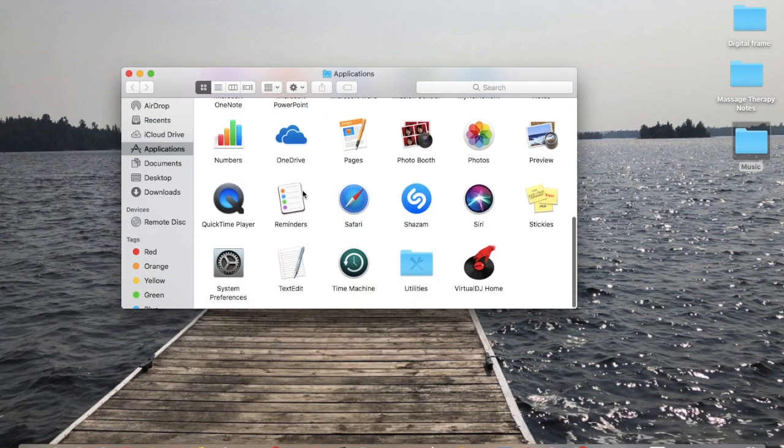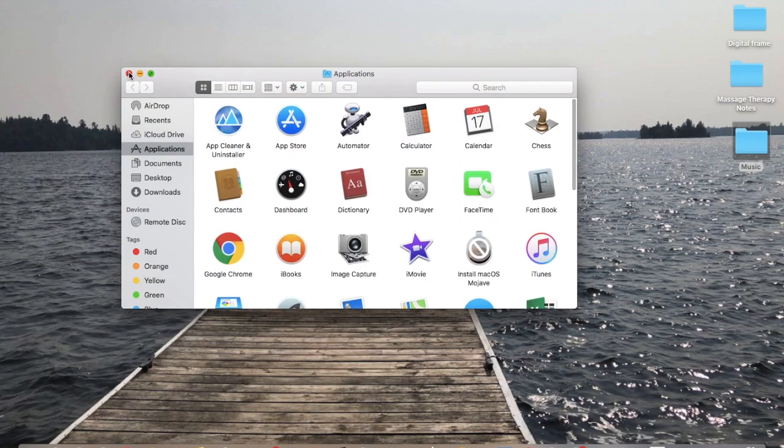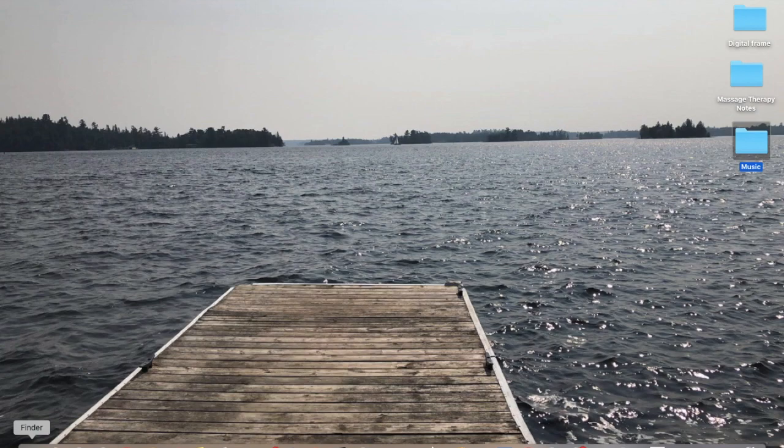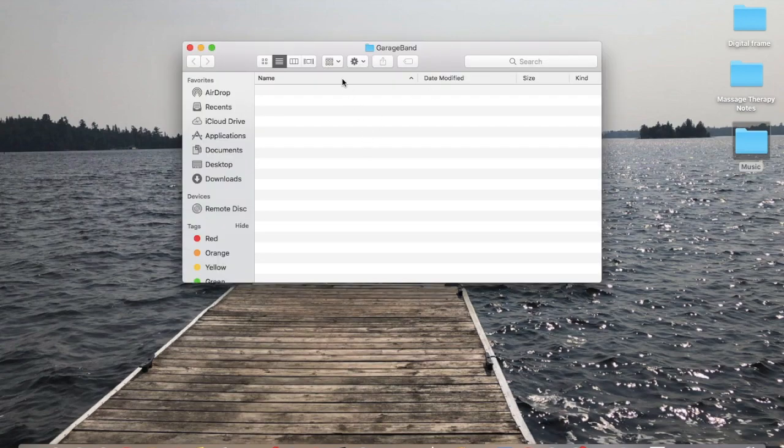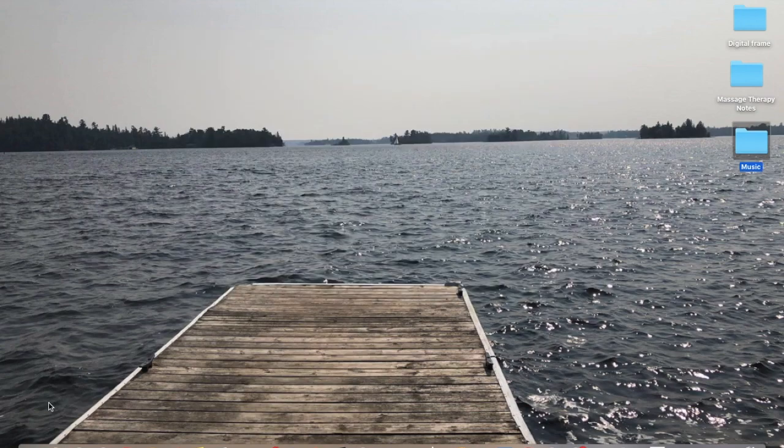You can X the trash and then X the applications. Just seeing if we need anything. Nope. Okay, and then you go to Finder, right click, go to folder, and then you write exactly what's there and GarageBand. And right here you should see a bunch of different files, and you delete all of those. And make sure that they go to the trash, and then you have to go to the trash and delete all of them from there.